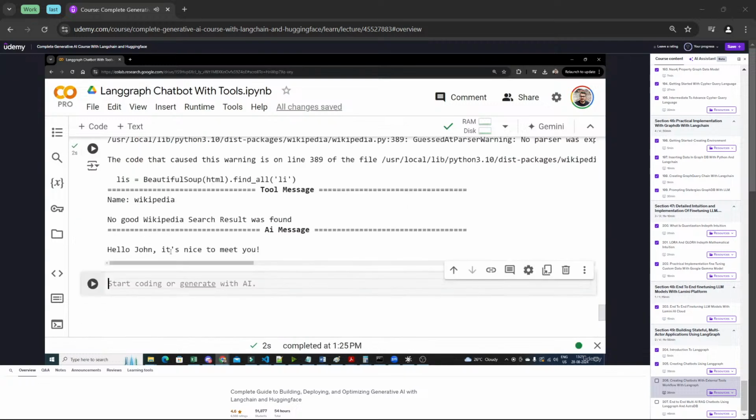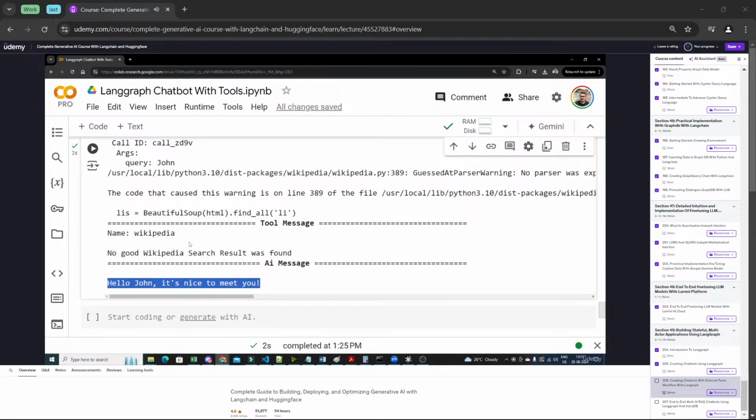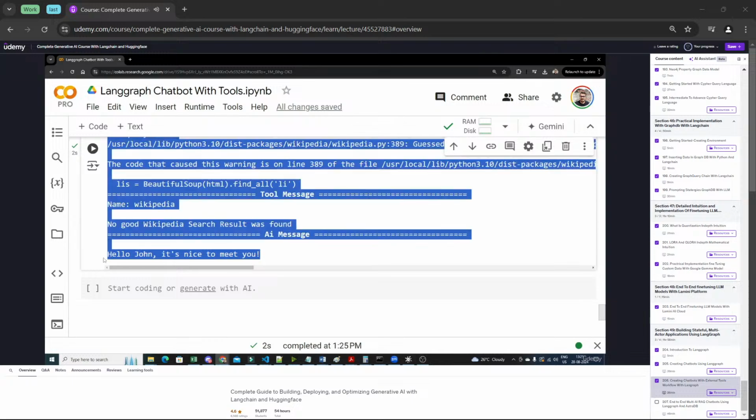So query John Wikipedia. See, it is going to probably Wikipedia. So no good Wikipedia search result was found. So it is saying, hey, hello John, it's nice to meet you. Now see, it is probably going and checking the tool message also, whether I'm going to find this specific message or this particular name over there. So it did not get a good result. Then it is probably interacting with us, saying that hello John, it's nice to meet you.